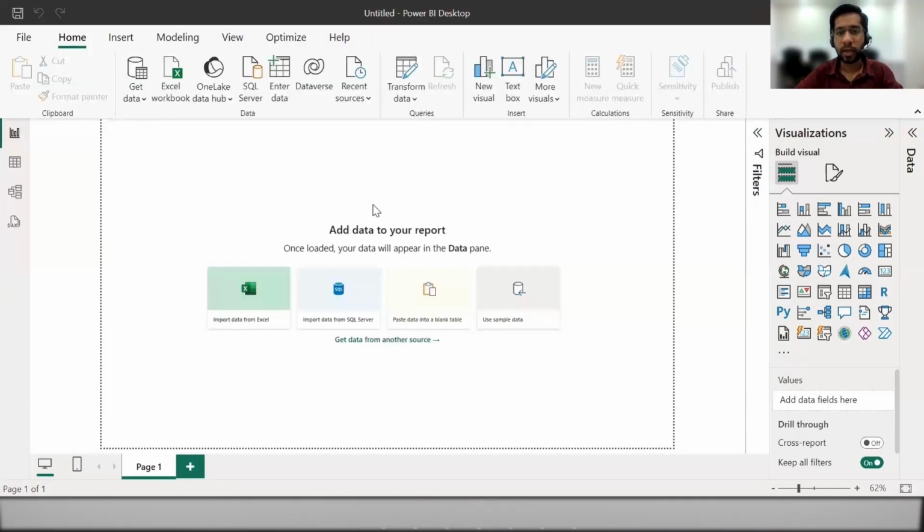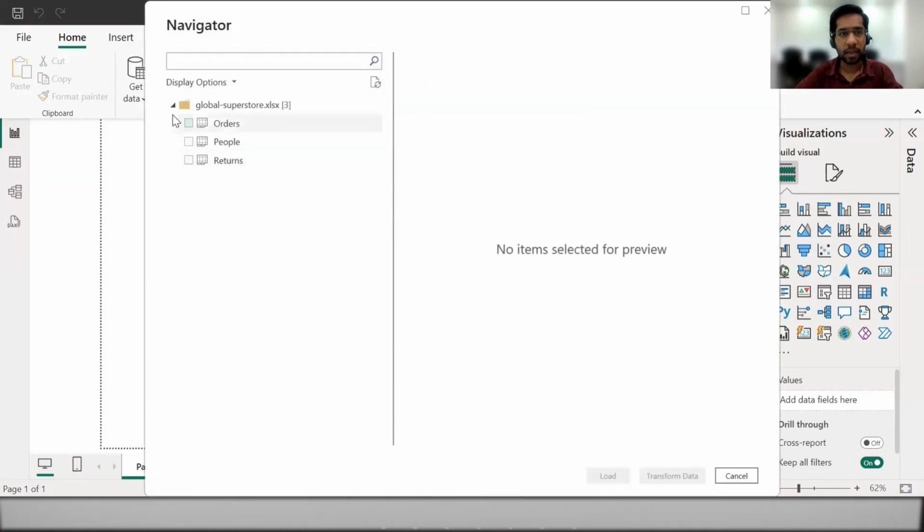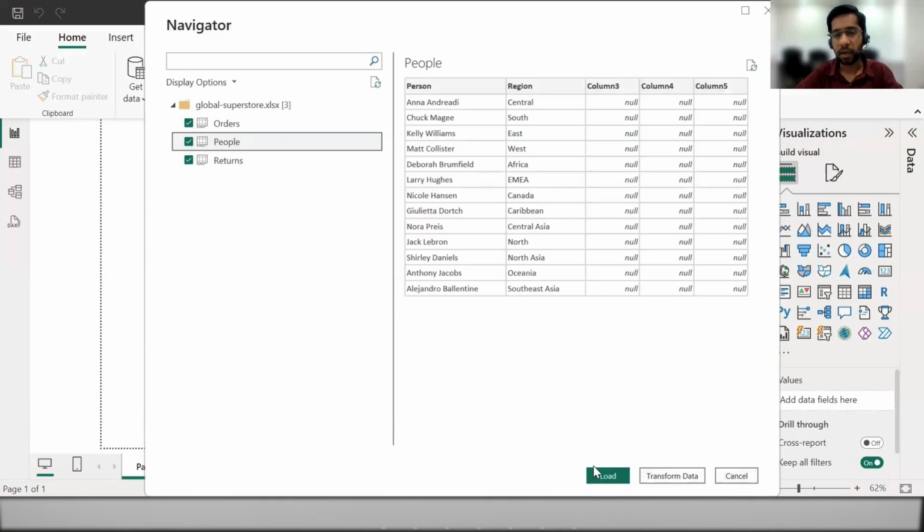Now this opens a dialog box which gives me a preview of my data. Right now, our data set has three sheets, so I will load these three sheets. Then you can see these options at the bottom, which say load, transform data, and cancel. If you load the data, it means that your data is very clean. In that case, you can directly load your data to analyze it in Power BI. If it is not clean, you can click on transform data.